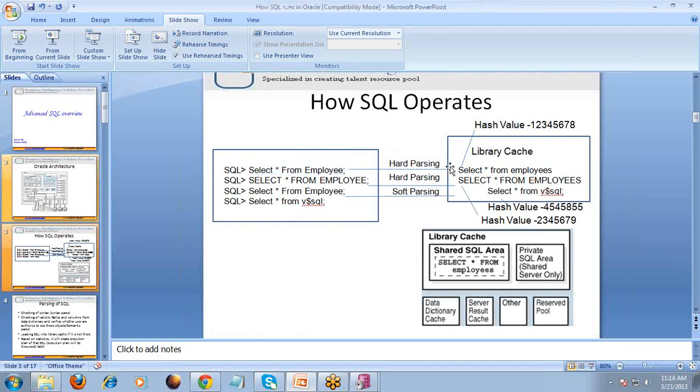But here, the matter of understanding is that this particular SQL statement was not available in the library cache, so it moved from your terminal to the library cache. It is just copied over here. We call it hard parsing. If it is not there in the library cache, we call it hard parsing. Similarly, this SQL statement which I wrote in uppercase was not available in the library cache, so it was hard parsed again.